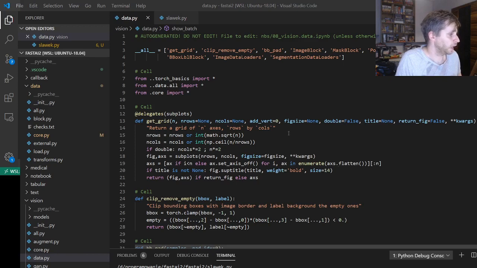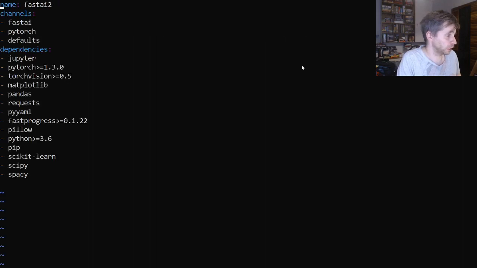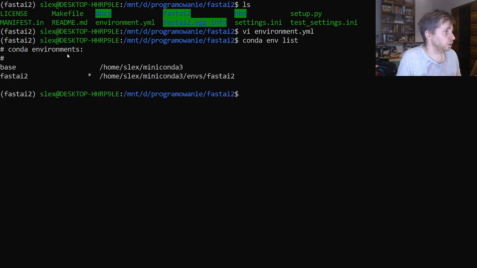from GitHub, and then I created a conda environment. So if you look here, this is my fastai checkout, and it has an environment YAML file that is a configuration you can use for conda environments. So I created an environment out of it. Okay, so I have my fastai 2 environment with all the dependencies needed for fastai.